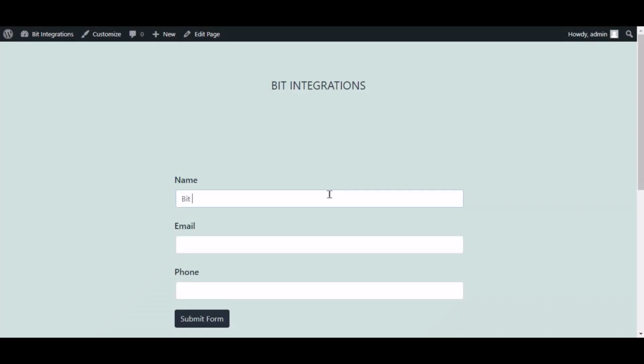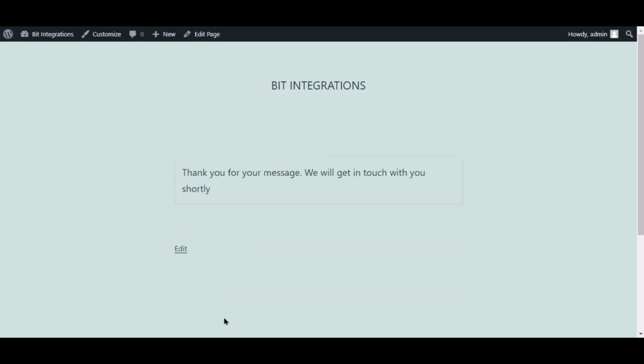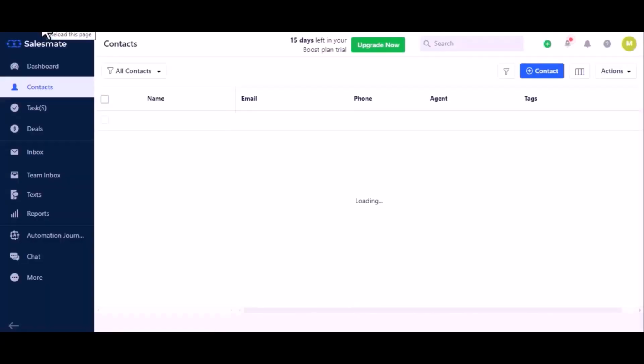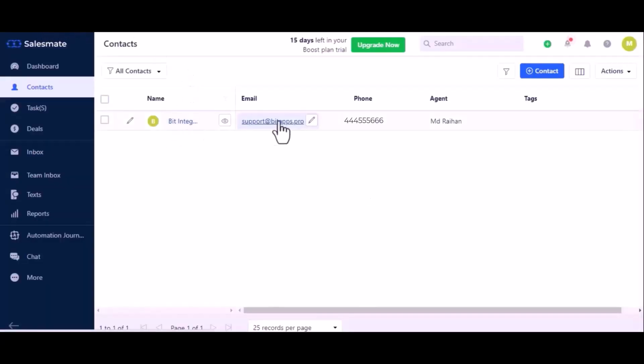Now go to your form, type some information, and submit the form. The form is successfully submitted. Now let's go to Salesmate. Here is the data that came into Salesmate through the integration.